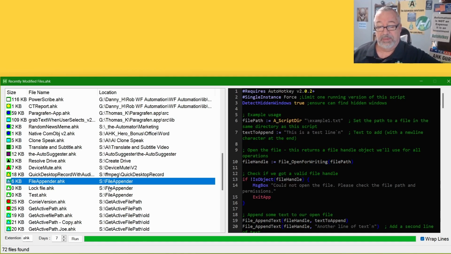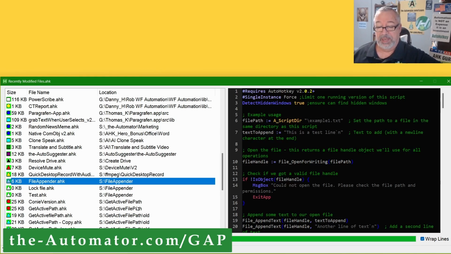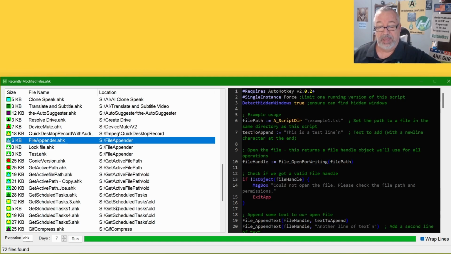So these are the files we were going through in that. Here's the Connie version of the Get ActivePath, which is what I got back from him for the hero call, and our other versions of it that I was playing with.